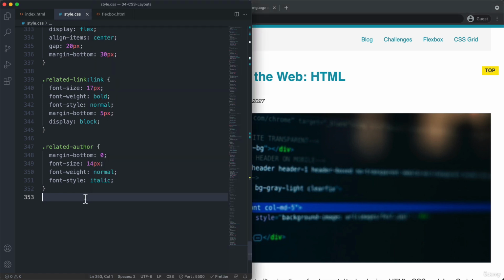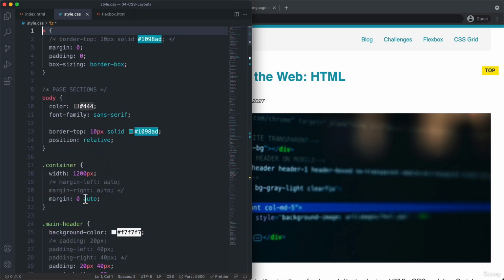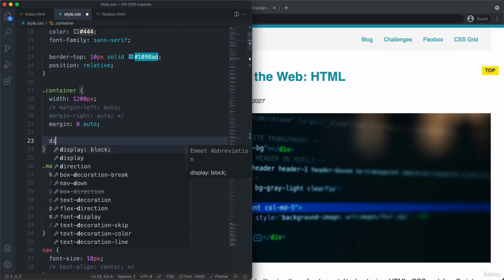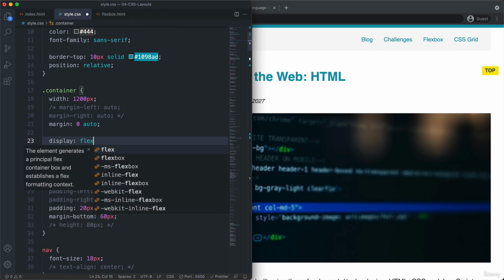So is it maybe the container element? So the element with the class of container? Well, let's go to the top of the page. Let's try that out.